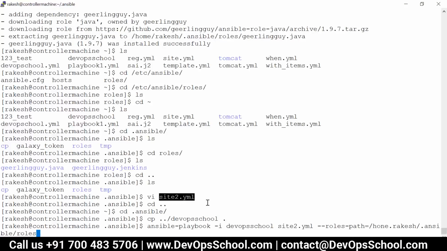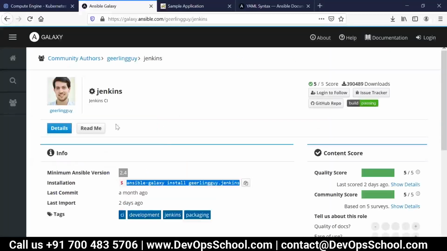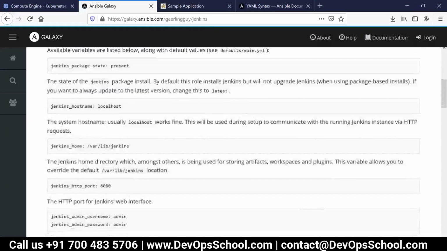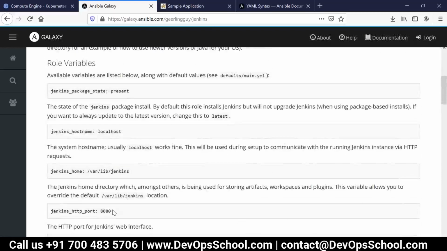So I haven't written any code. I have downloaded the code, and I have written my site2.yaml to install Jenkins. If I want to change something, like the port of Jenkins, which generally runs on 8080, these are the options I can pass as variables. Jenkins HTTP port equal to 9191. I can mention it in my site.yaml.